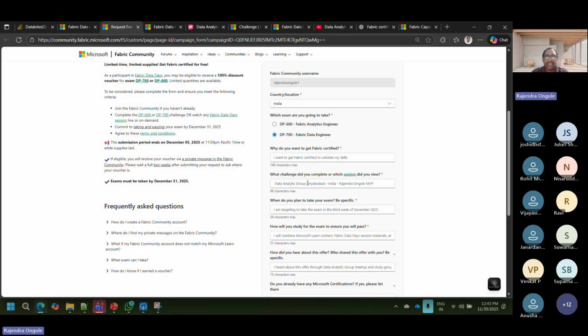So here, this is important. What challenge did you complete or which session did you view? Here this is important: don't provide the meetup link, or you will end up with errors and so on. Try to provide an example, like Data Analytic Group Hyderabad. Try to provide the organizer's name, for example, my name.